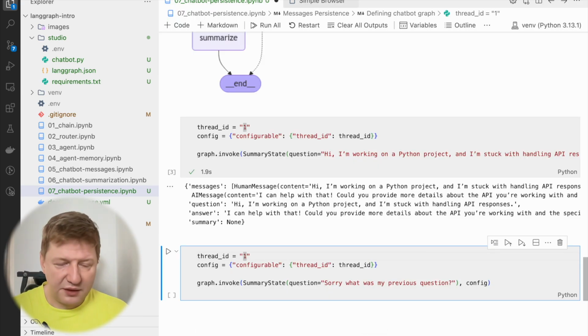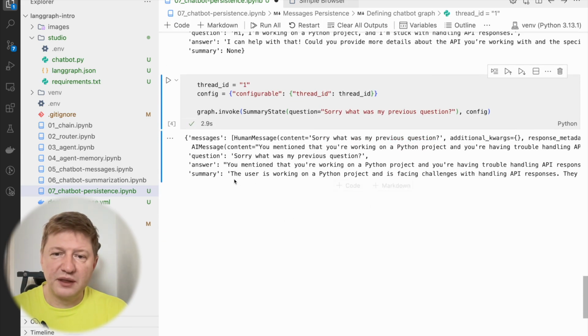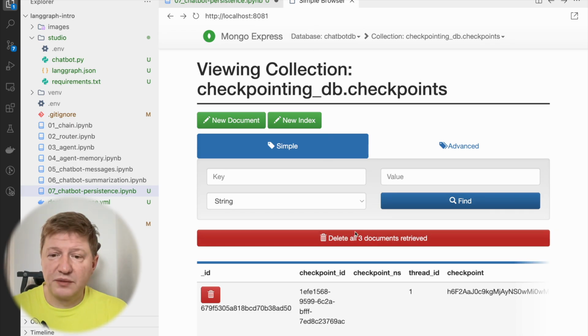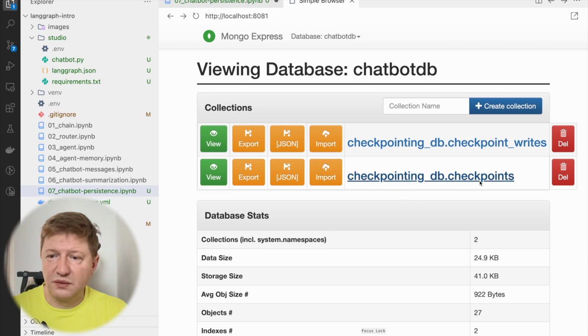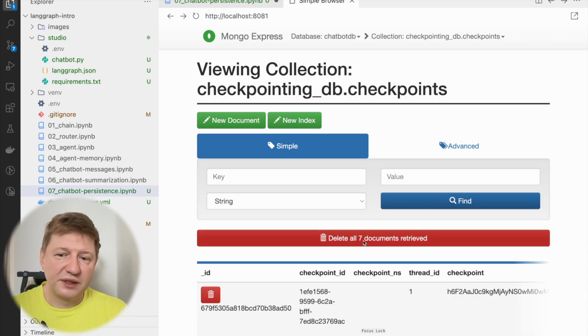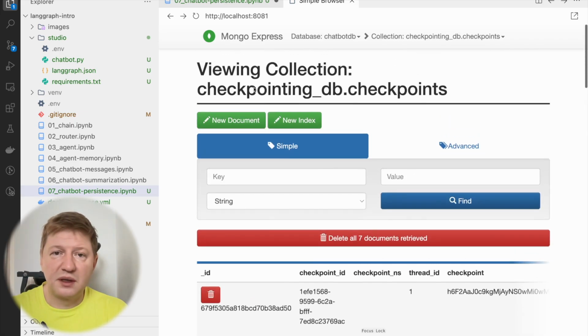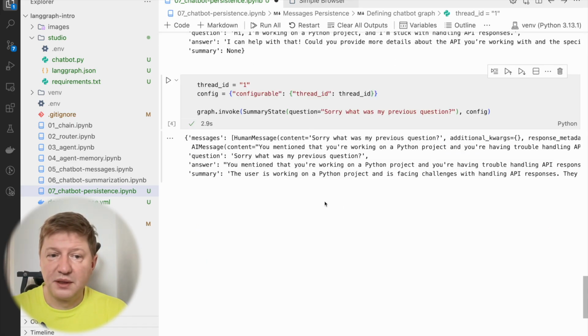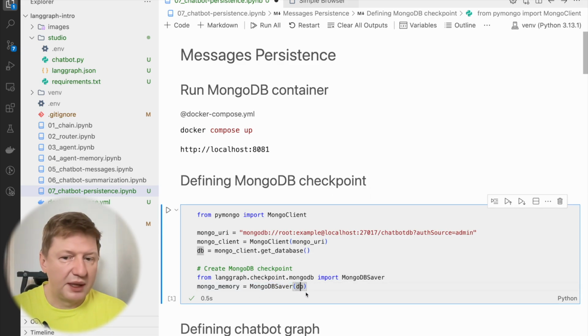And just continue our experimentation here. If I ask for a second question, and the user is working on Python, summary is here. And again, it was three documents retrieved, and if I refresh it and go to checkpoint again, immediately I have seven. So the database has been updated all the time when we are operating with our graph. Again, pretty straightforward. You just define a new implementation of your checkpointer. In this case, it's MongoDB database. You can enable SQL databases as well, and it's there.